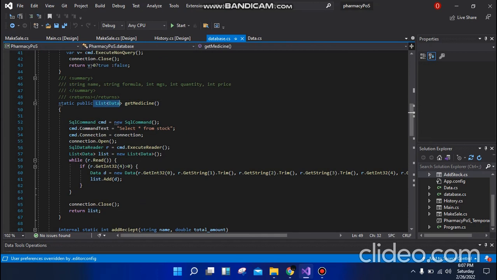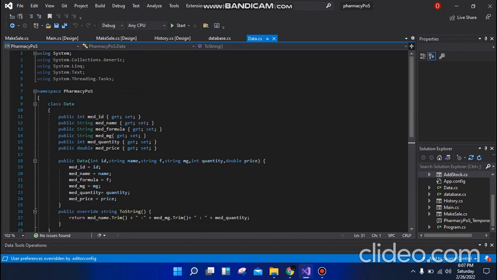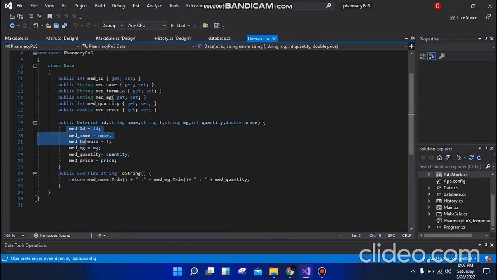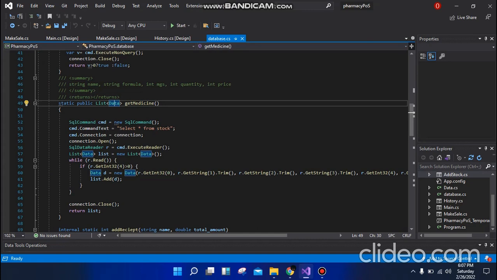As you can see, we have used a generic of type data. Now what is data? Data is nothing but simply a class of these variables, and with these auto implemented properties, it has medicine ID, name, formula, dosage, that's mgs, quantity and price. This is just the data class. Now we were on the get medicine method. Get medicine method will simply return the list of that whole stock data from the table of stock, and it will return through this method.